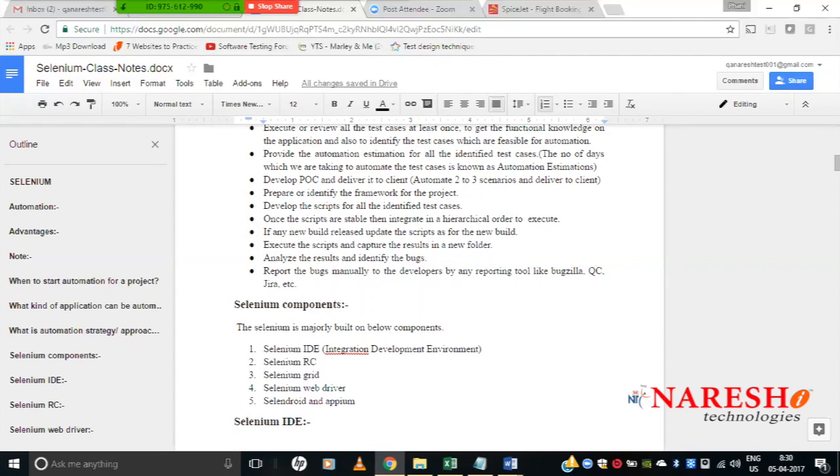So remember this, these 5 components are always important. This is asked in almost every interview. They will ask you what the different components of Selenium are, or they might name a component in Selenium and ask you to explain it. All these are very basic and very important for you to know before you start automating. So there are always 5 components in Selenium: IDE, RC, Grid, WebDriver, Selendroid, and APM.